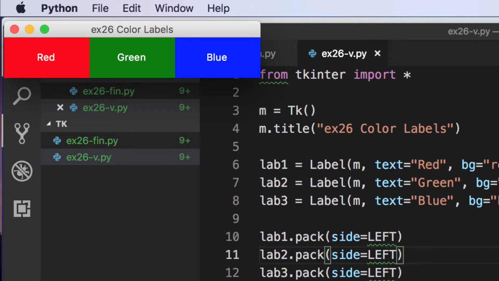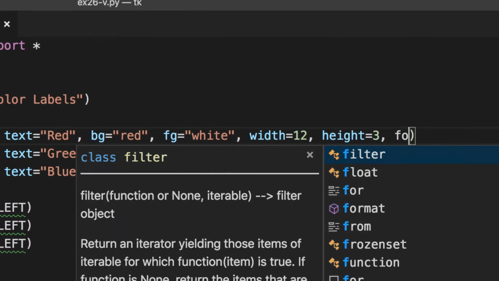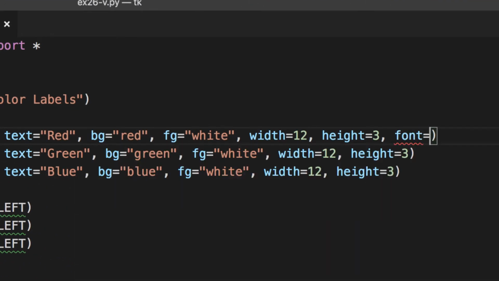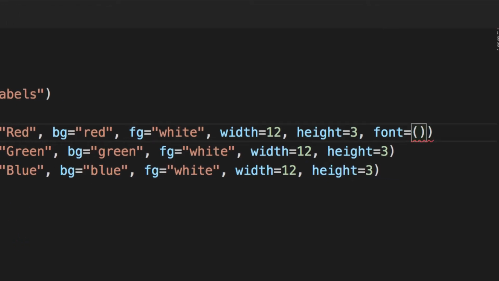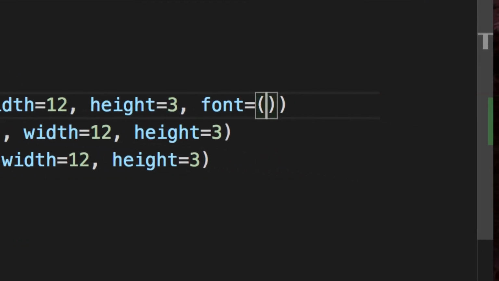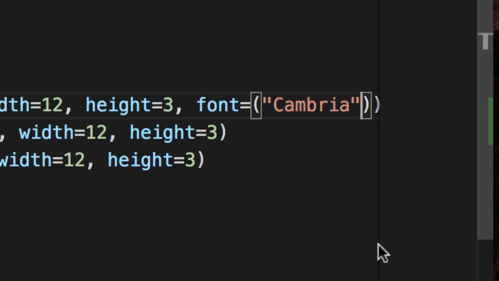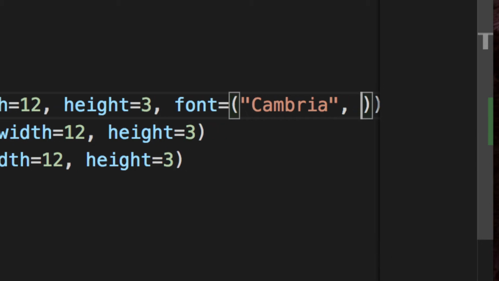So I can do one more thing here. I'll do a comma, and I'll say font equals, and then I'll put another set of parentheses. I think I used Cambria on the other, so I could try that out. If you don't have any, just put none, because I think you need a font property. And then inside here, I'll put a comma, and I'll put a size of like 24.